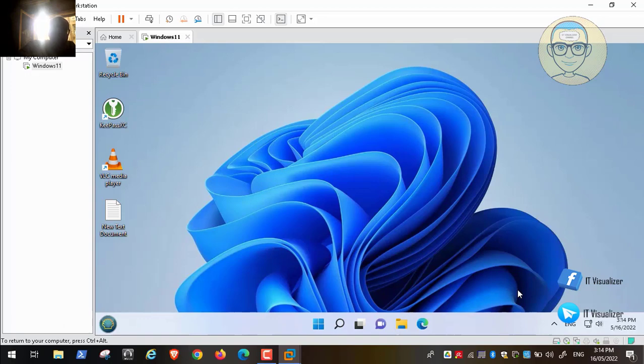Anyway, we will create 1 user and see the different settings, or test this Windows and see if it is working correctly or not. So we need to tell it to create a user and see what will happen.